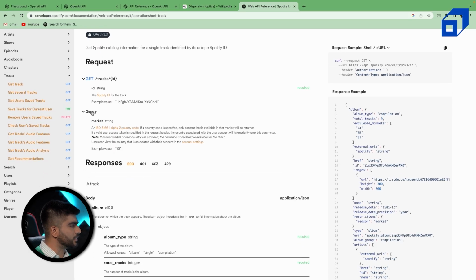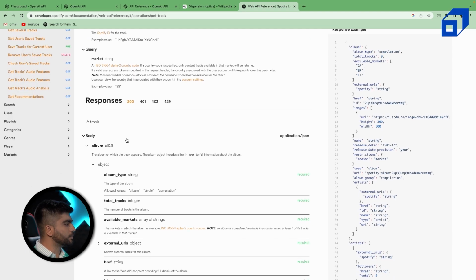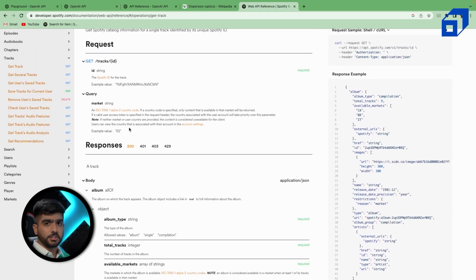But if you take a look, this is the query. In the query, it includes market. So over here, for the Rockstar movie, the market is going to be India. So possibly the market string should be IN, which stands for India. Here it's showing an example of ES, which most likely is for Spain. I'm not too sure, we can take a look over here, but for me it's India and I'm sure it's IN, so we can go ahead. We can explore this body as well, but my first task is to identify how I can get this Spotify ID.